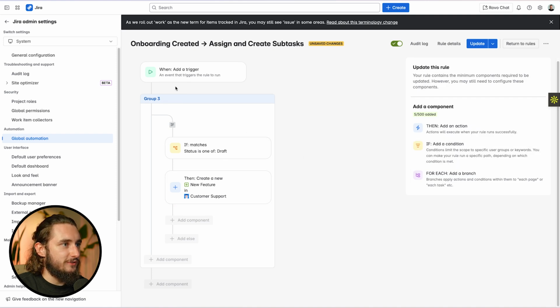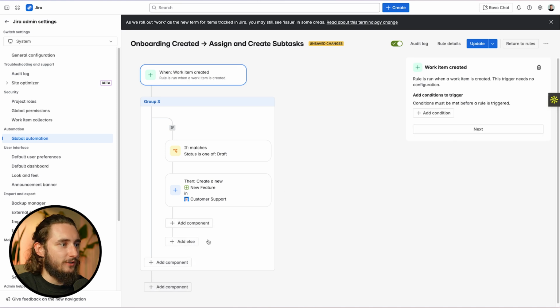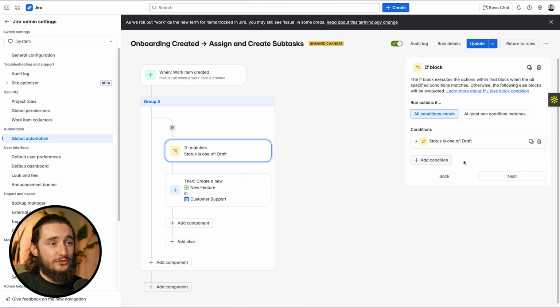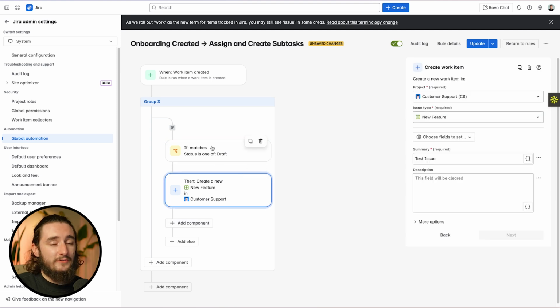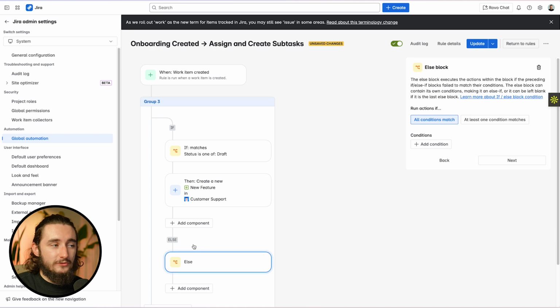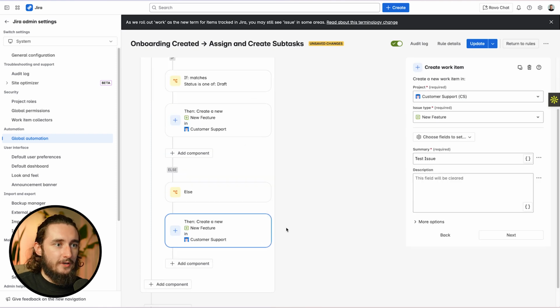And for some reason, it's still not working. Oh, the trigger's not there. That is why. Work item created, there we go. So we are essentially triggering on work item created, and the status equals draft. And then we are taking this action if it does equal that. Now we could add another component if we'd like more actions, or we can add an else, which is for anything else, we're going to do this instead. And I'll copy this over, throw it over here. And maybe in this case, I'm going to say test issue 2.